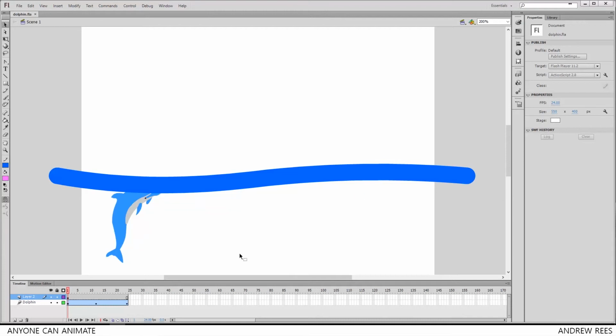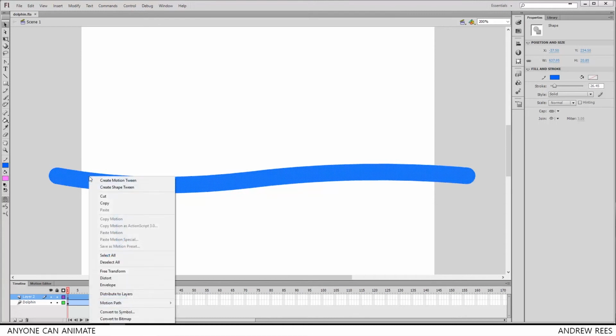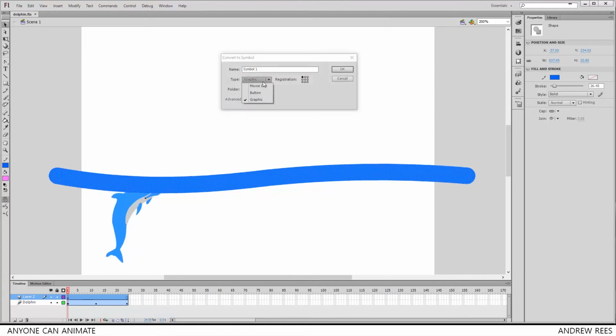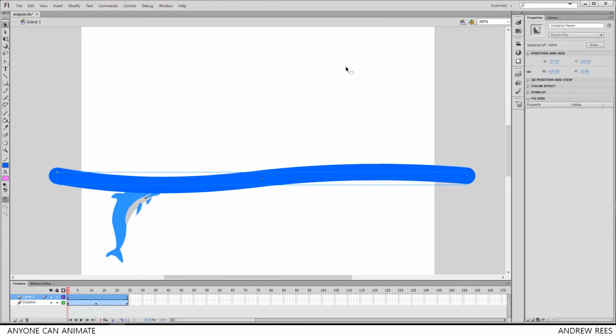So once I've got that, I'll convert this object into a movie clip symbol, because this will be an animation that will be repeated again and again. So I'll go ahead and right click on that, choose convert to symbol, and this time I'll have to choose movie clip. And I'll choose here a name called wave, because it's going to be a wave. I'll say OK. So this is a movie clip symbol, which is called wave, and the animation that I want to create has to be inside the symbol.